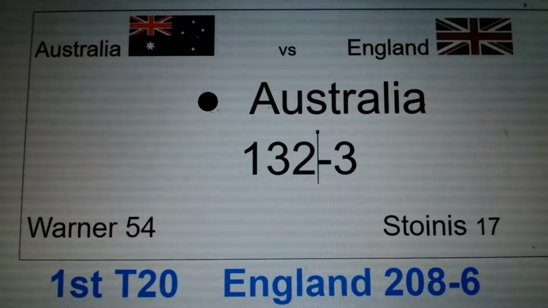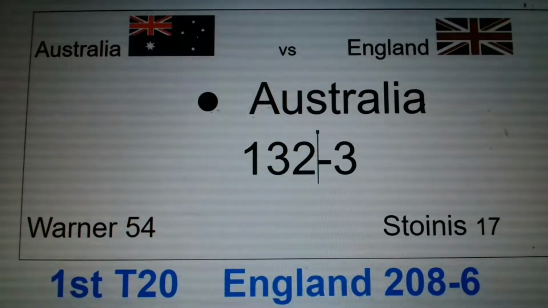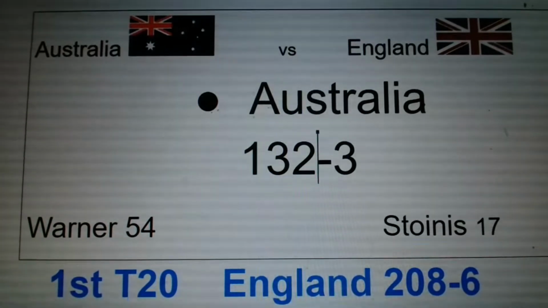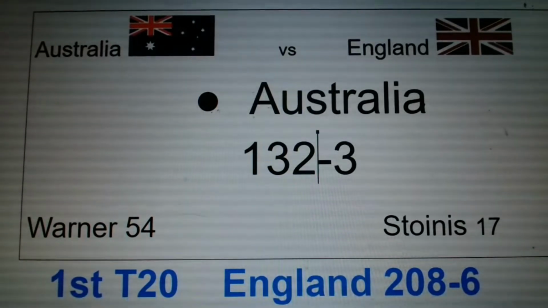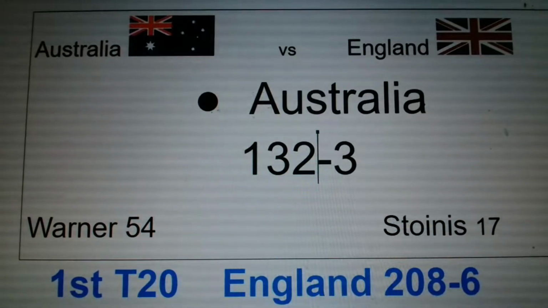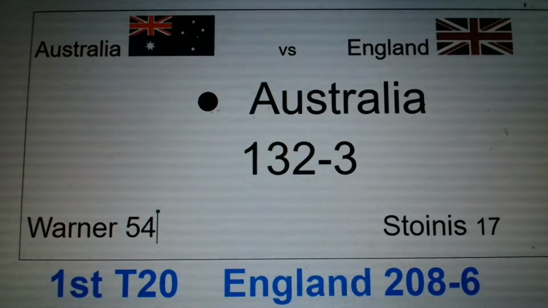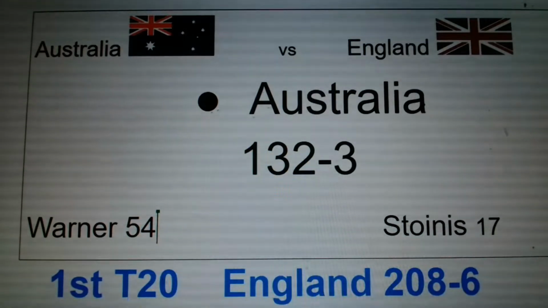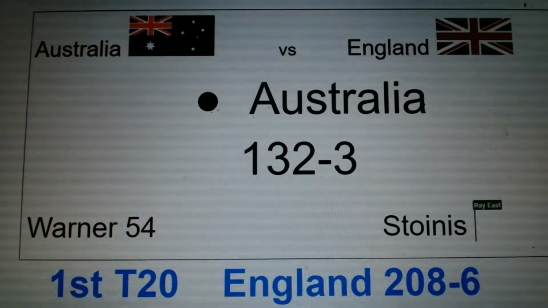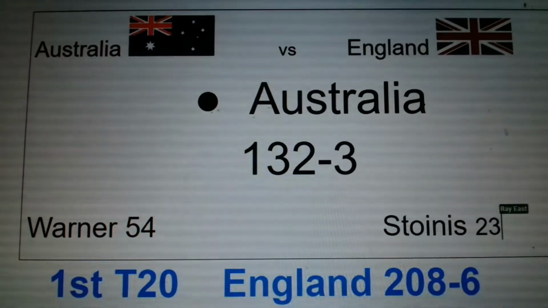Rashid again, and Warner pulls him hard and high, majestically. That's into the crowd at deep mid-wicket. Rashid looks rather distraught. That was in the zone for a slog sweep, and Stoinis times it beautifully. He moves up to 23.